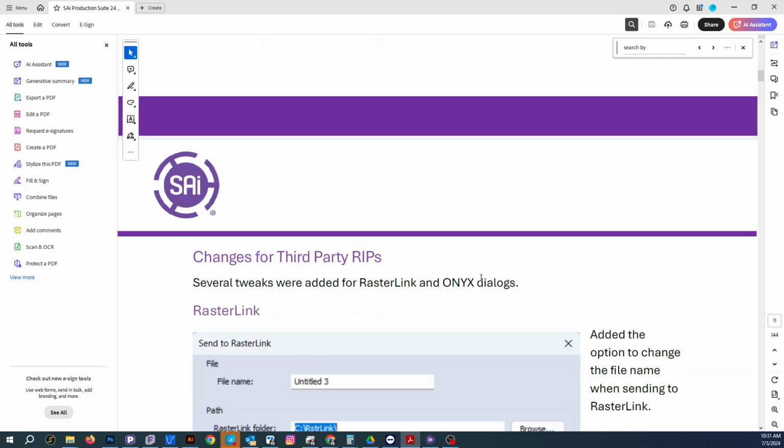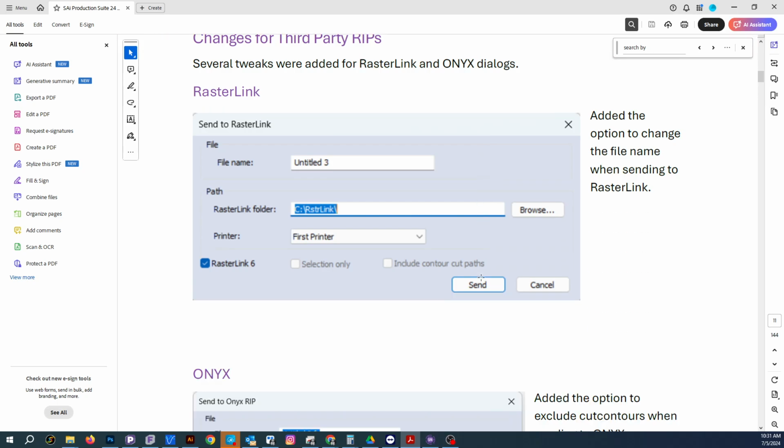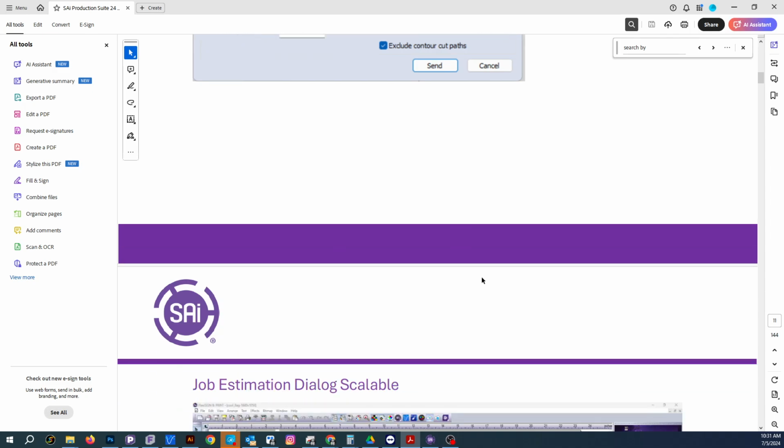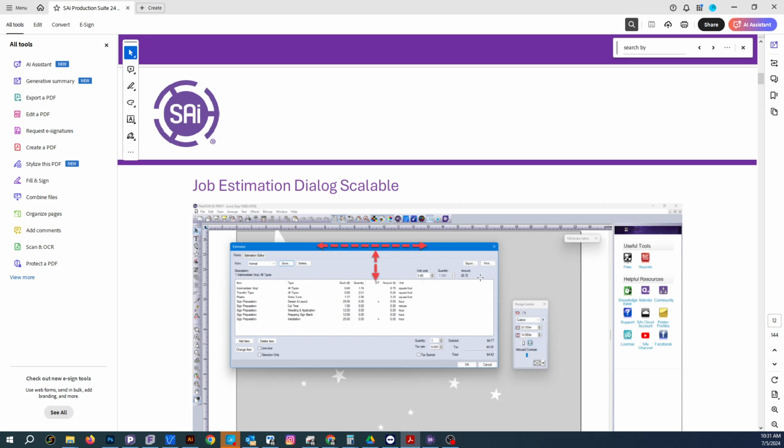All right, moving on. Change third-party rip. Okay, so there are changes. I noticed immediately that there were some changes in the push to VersaWorks. We're not going to go over that, it's specific to your rip environment.